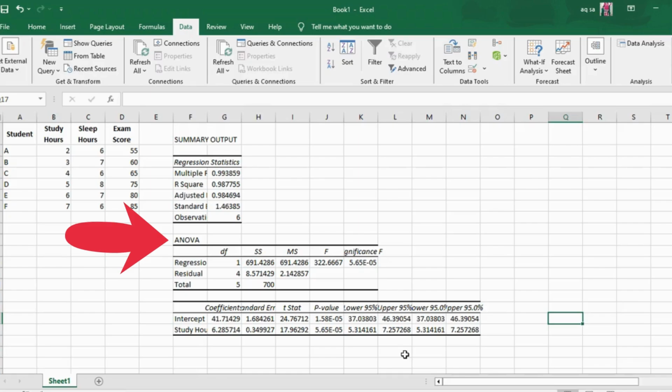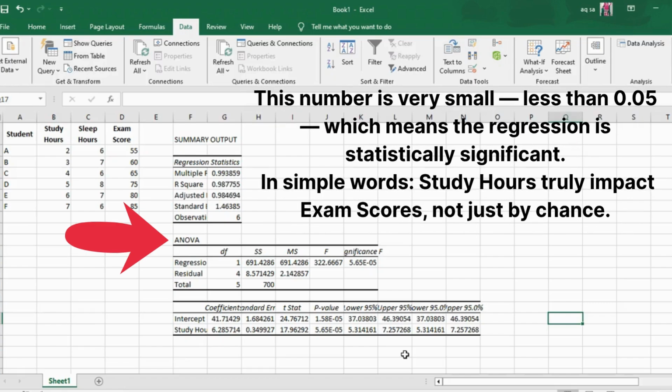Part 2, ANOVA table, significance F equals 0.000056, or 5.6E-05. This number is very small, less than 0.05, which means the regression is statistically significant. In simple words, study hours truly impact exam scores, not just by chance.